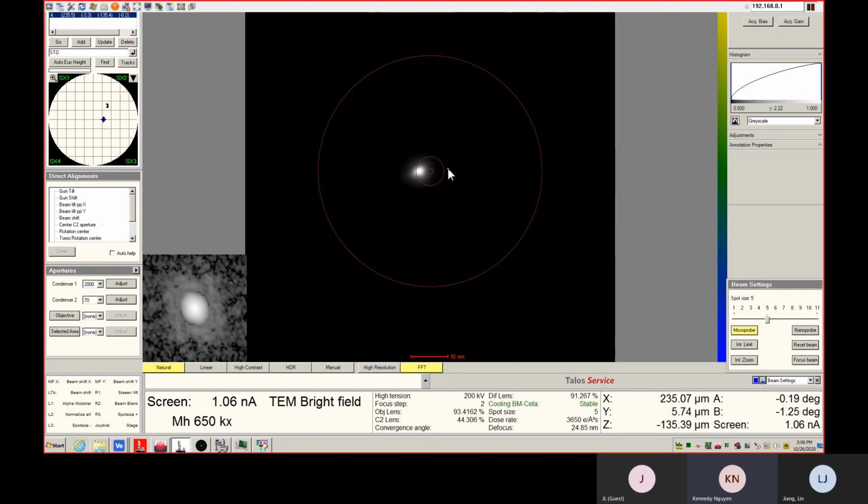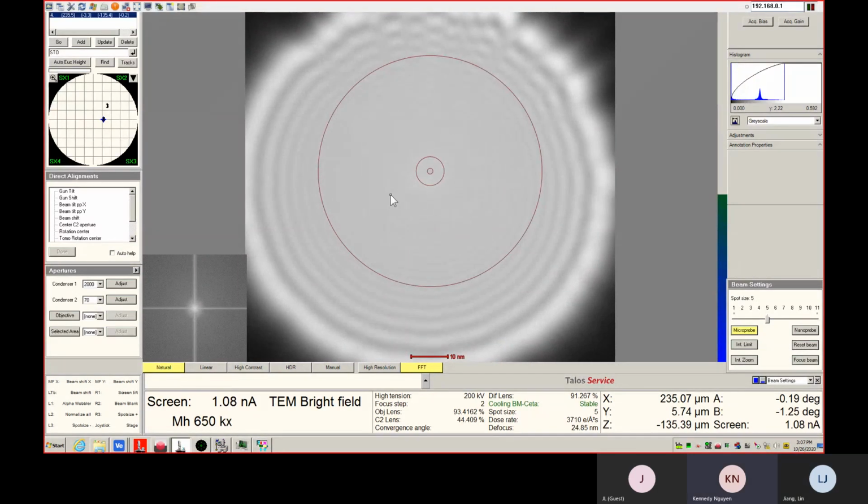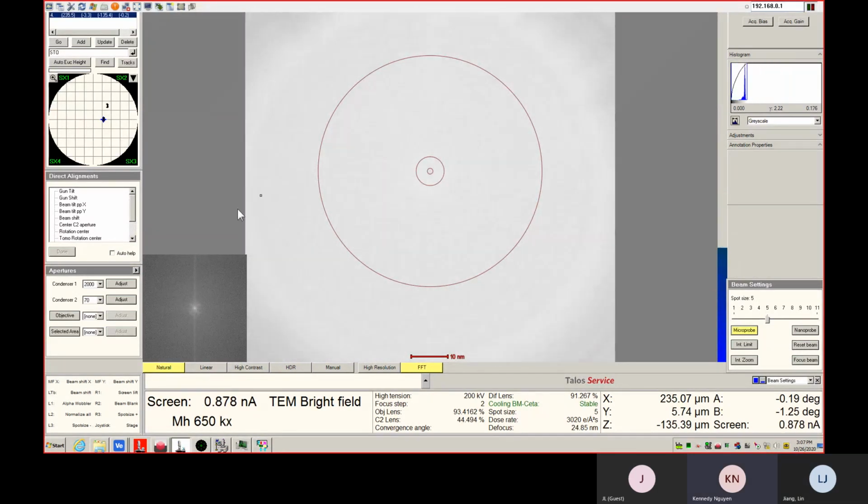Spread out the beam. What did you say? Spread out the beam. Okay, looks like it's spreading out evenly, so the aperture is already good and the condenser stigmator is good. All right, so I'm gonna go back on the sample. There we go. All right, we're gonna go to low mag.